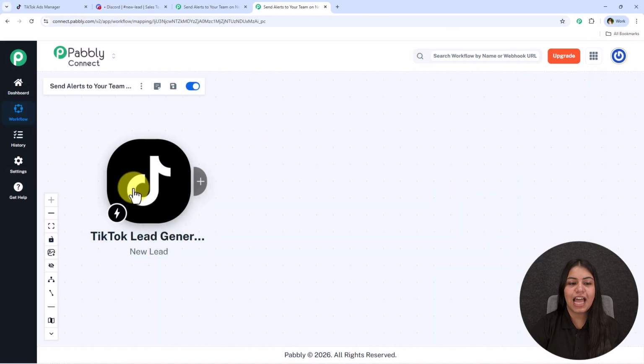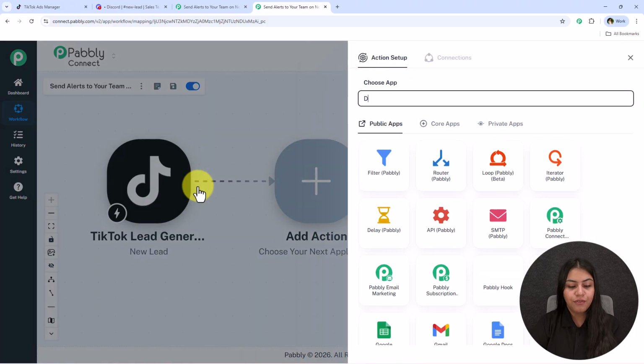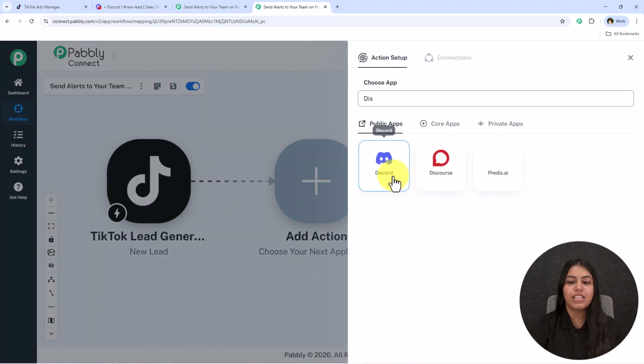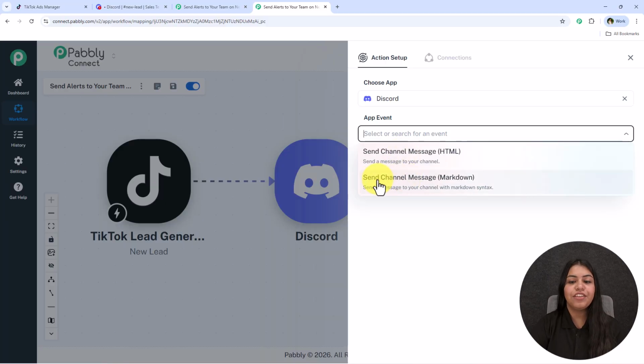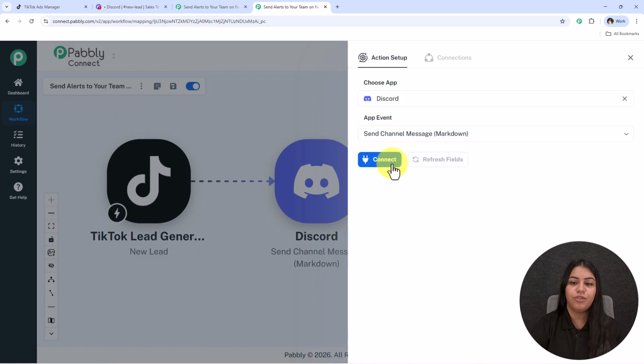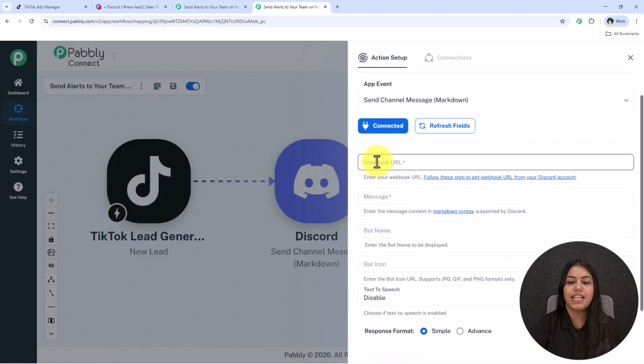Now I'm just going to notify my team on Discord about the same. So let's close this and click on this add new action step. For the action application, search for Discord and select it. For the event, select send channel message. If you want to send HTML message, select HTML, otherwise markdown, and click on this connect. Now it is asking for the webhook URL.